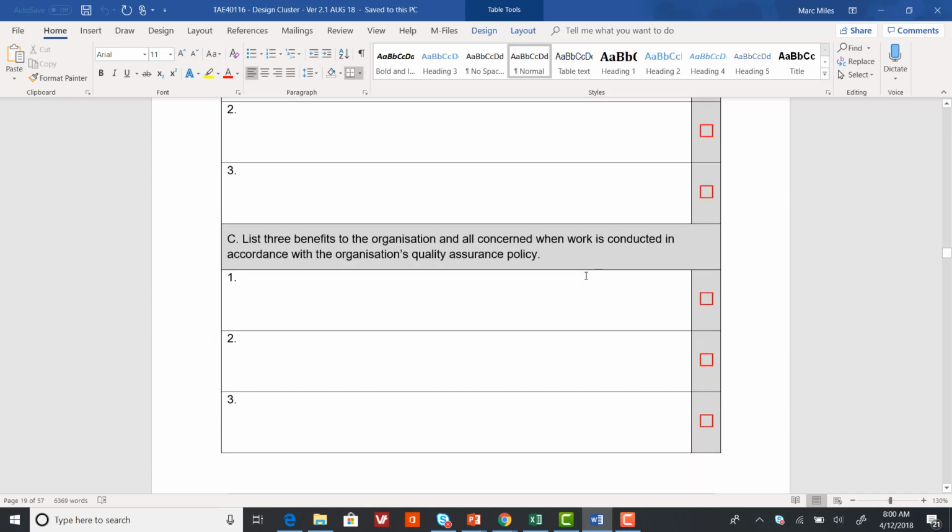Okay, so just have a think about the differences between these two and do a little bit of research around that. Okay. List 3 benefits to the organisation or concerned when work is conducted in accordance with the organisation's quality assurance policy. There are many stakeholders involved in VET, and ultimately we want to make sure that everybody's happy. And we want to make sure that customers are happy, i.e. students. We want to make sure that they are delivered a product that is quality assured, that is consistent, that is reliable. So we've got some outcomes that we would create for students and for learners here. So have a think about what's the benefit of students getting a good quality product.